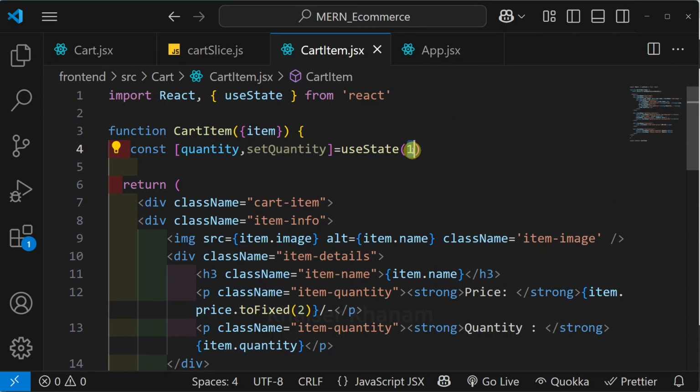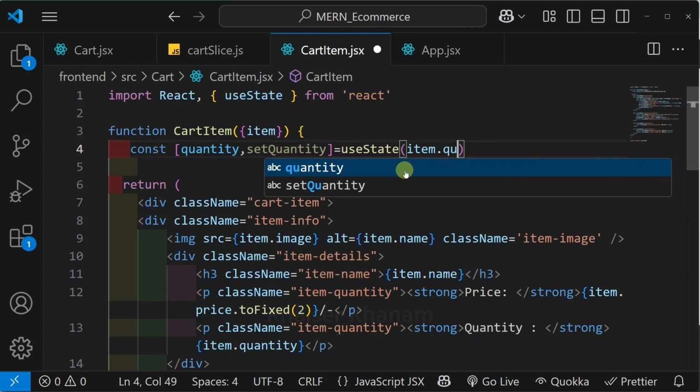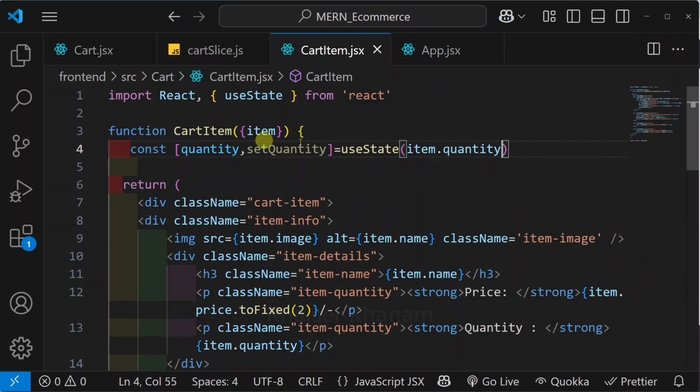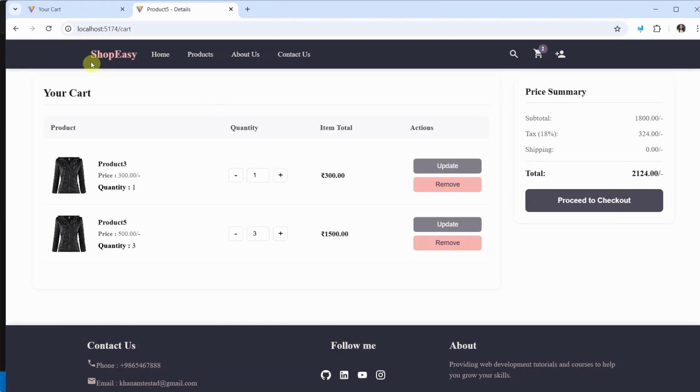So from here, what I have to access? Initial value, whatever quantity we are having in this item, I'm just going to access that quantity. So from this item, I will access quantity. So whatever quantity I am having, that will be set as initial value for this quantity. Now you can see for this, I am having quantity 2, and for this quantity 1. So that will be set as my initial quantity.